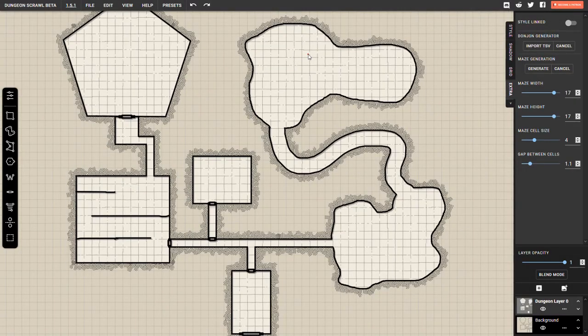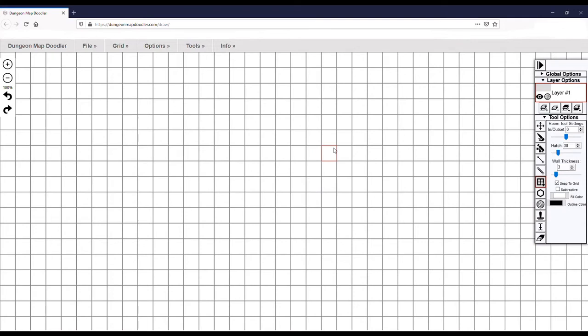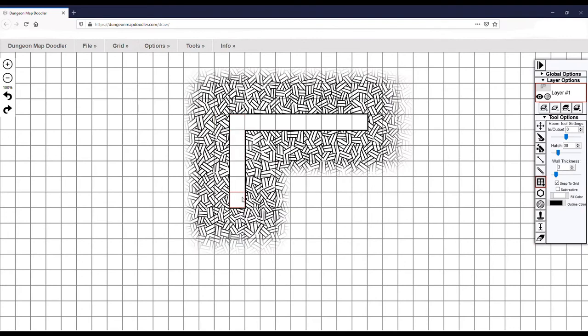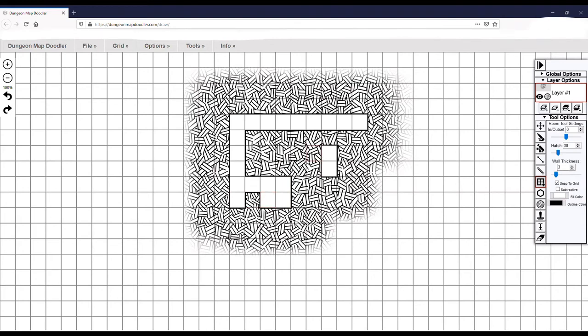Now I'm also going to show you two more map making tools. First one is called Dungeon Map Doodler, which again is very similar to the one that we were just using, but I find it just a wee bit more complicated to use. But again, that's me. You might find it easier. Again, you create these rooms wherever you need it, and you have the nice cross hatching on the outside to show what is room and what isn't.